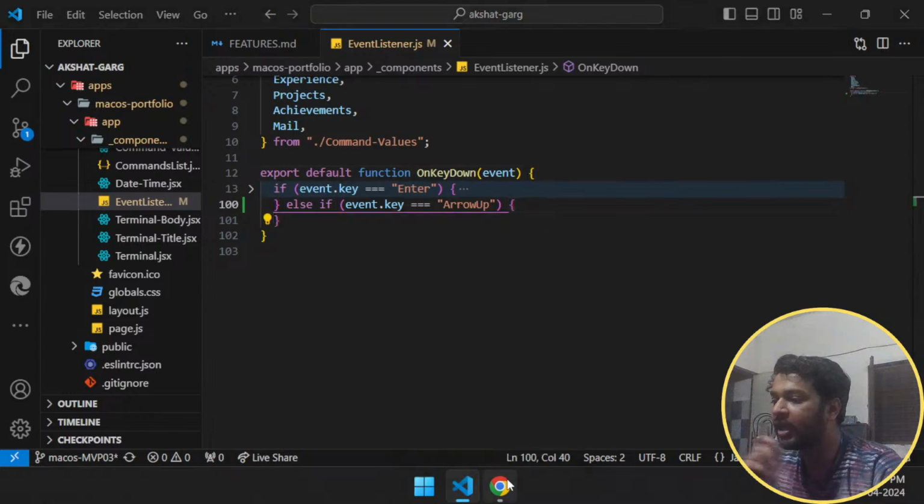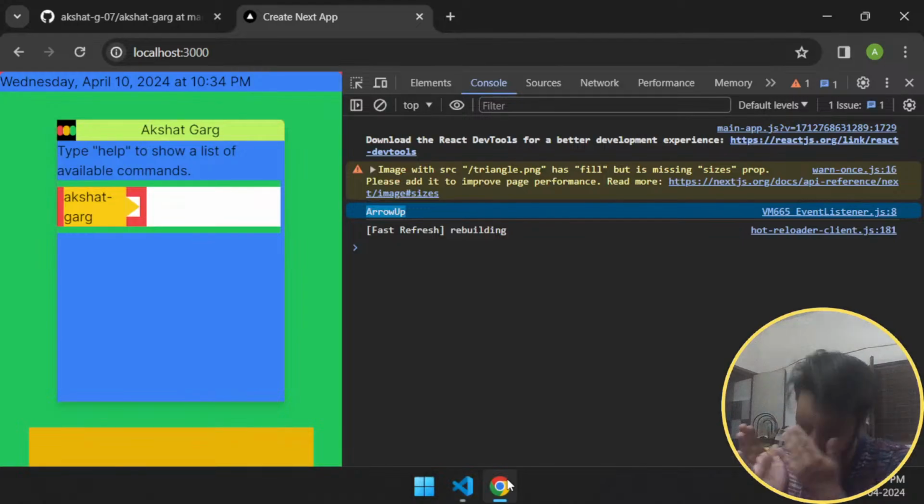So the approach I'm thinking is, we don't need to keep whole track of how many commands the user has given, because whenever the user shifts to another page, that's up to me. So what I have thought is I will use session storage.